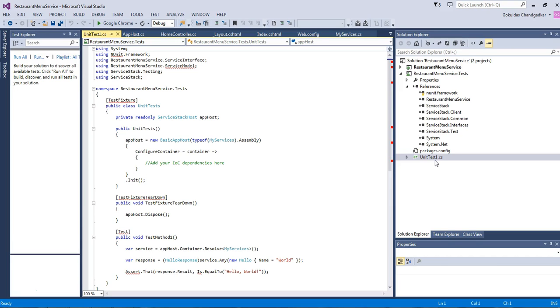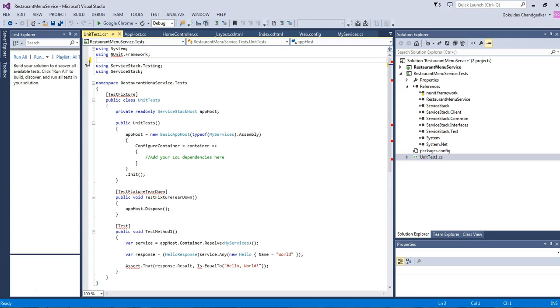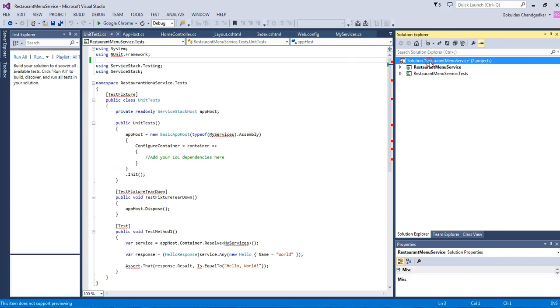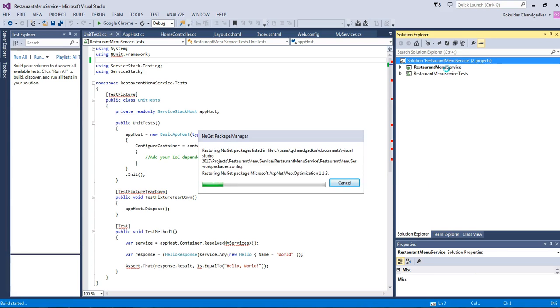There are a couple of references which we may need to update. We'll see that part, but definitely we can take these two off. Okay. So now what we will do is try to build the solution, and as part of that it may update all our reference packages.